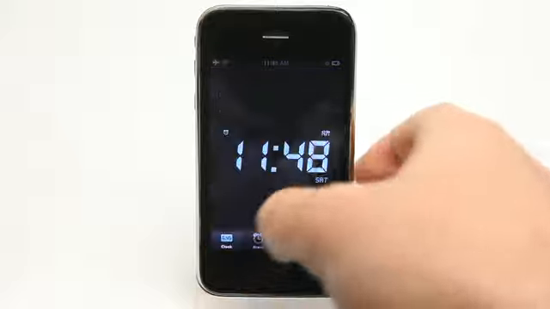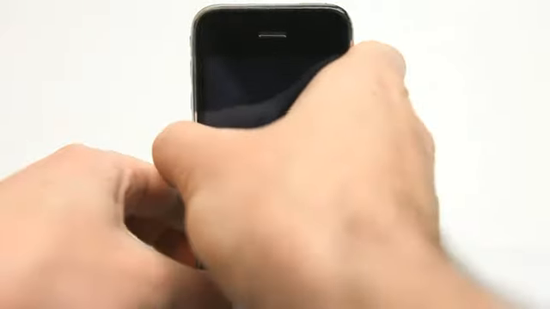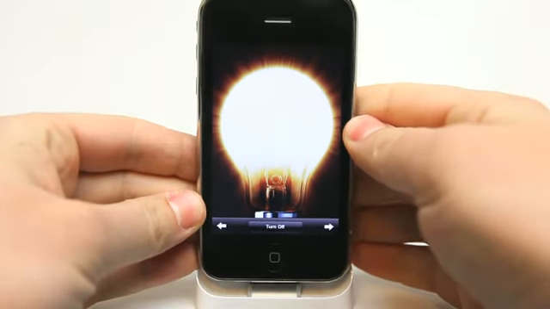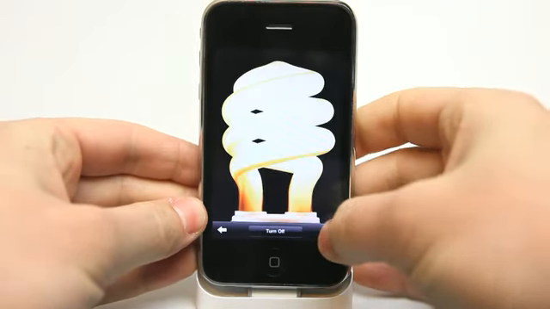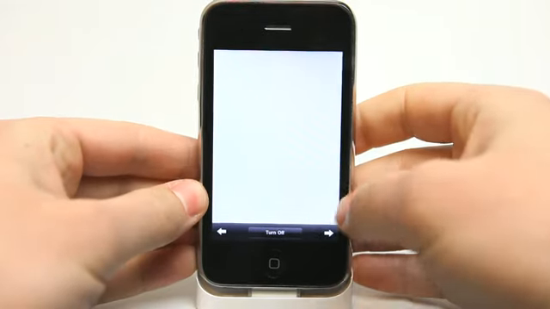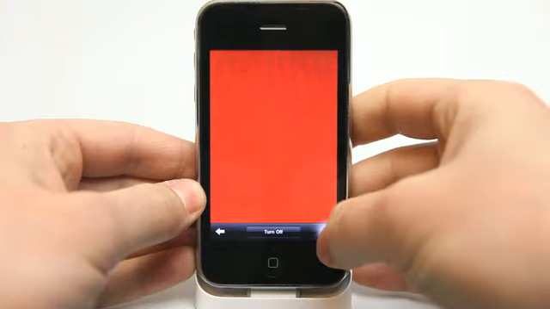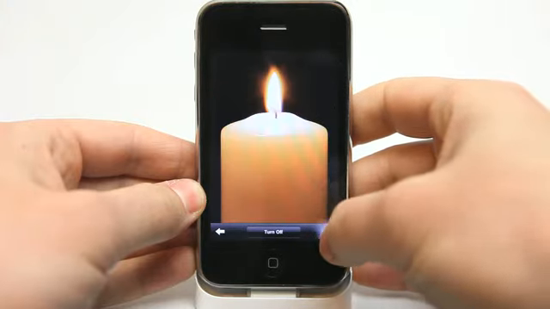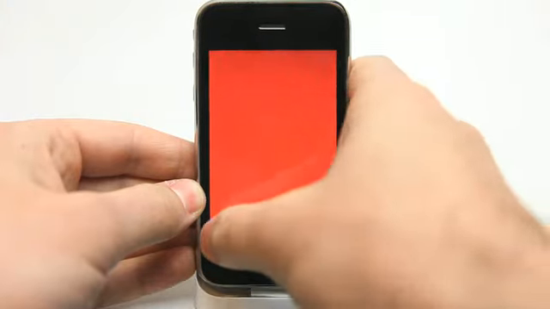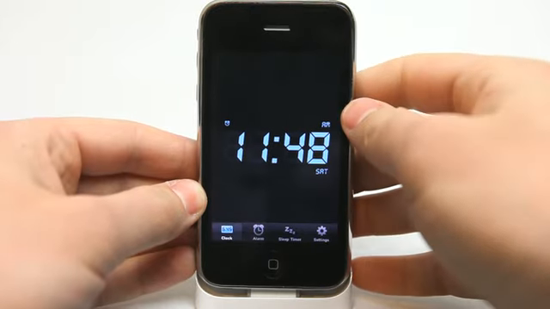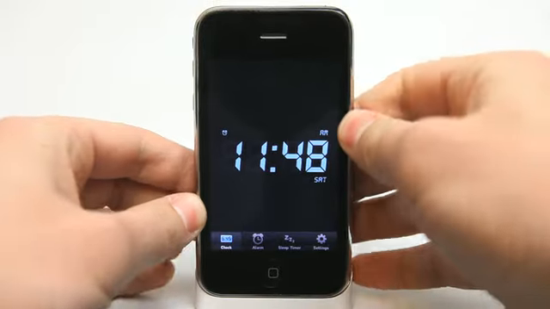So going into clock here, while we're in clock, if I was to shake the phone, you can see that this is what we get for our flashlight. And I can tap to get different styles as well. And we have this red one, which is a new addition as well. So we have not only a white light, but a red light also. And then you just click turn off to turn it off.